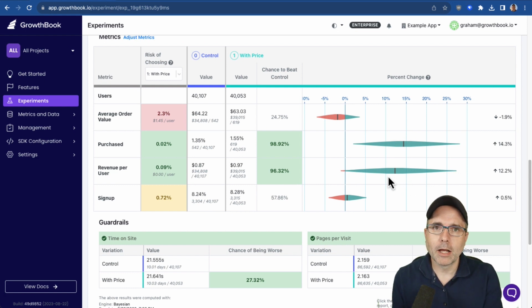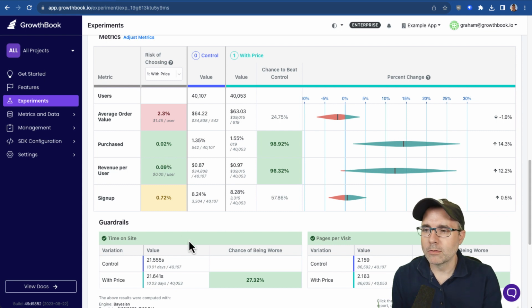The other thing that GrowthBook has is this column here, which is risk of choosing. Basically, if you pick this variation and you're wrong, what's the most likely expected loss for that metric? In that way, you can actually move a bit faster. You may not need to wait for full significance on an experiment. If you just want to de-risk the rollout, you can wait till the expected loss is beneath your threshold of risk.